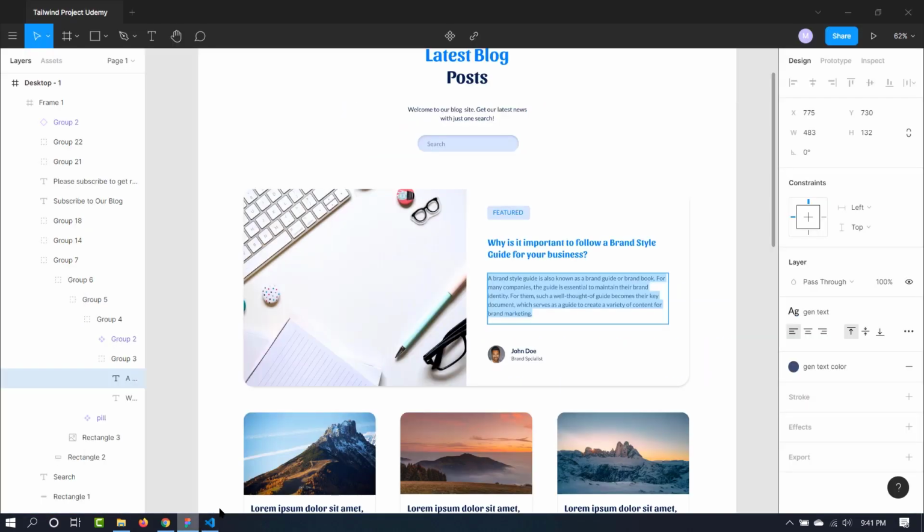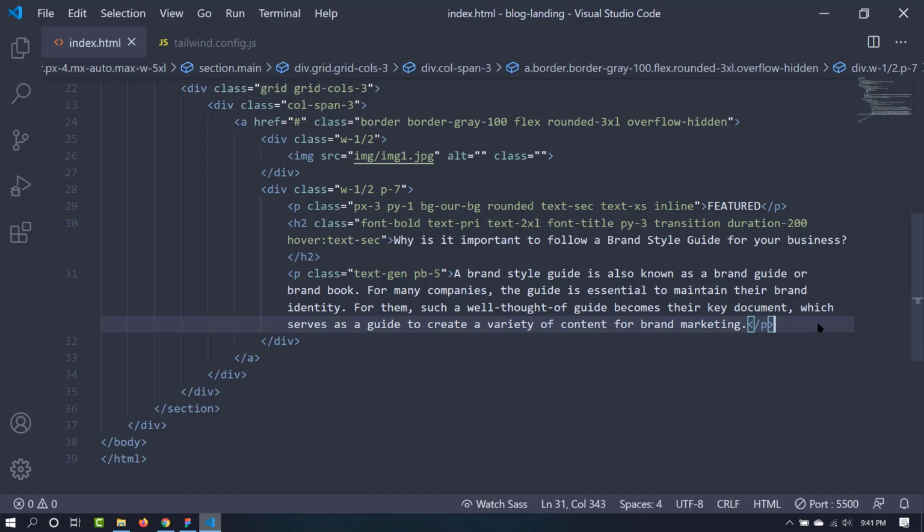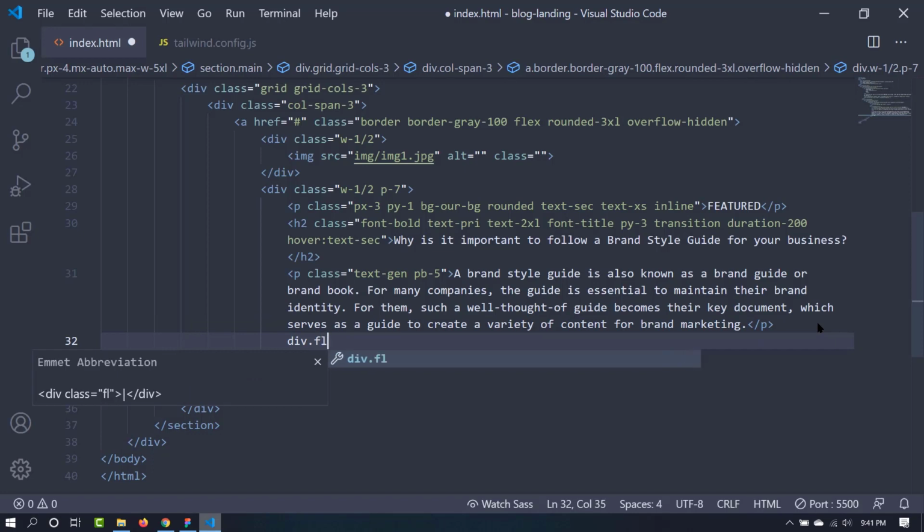Now we need to create this author thing here. So it has an image which has rounded corners. It is completely rounded, so we can use flex to do this. The image will be left aligned and all the text will be right aligned. So let's do that. I'm going to create a div with the class of flex. Let's put the items in the center, so it will be align items center. To apply that, we need to use a class of Tailwind CSS, which is items center.